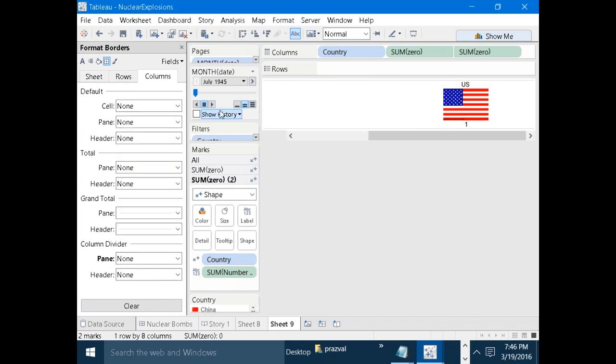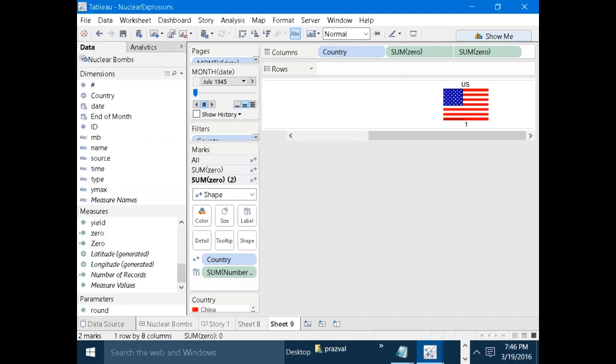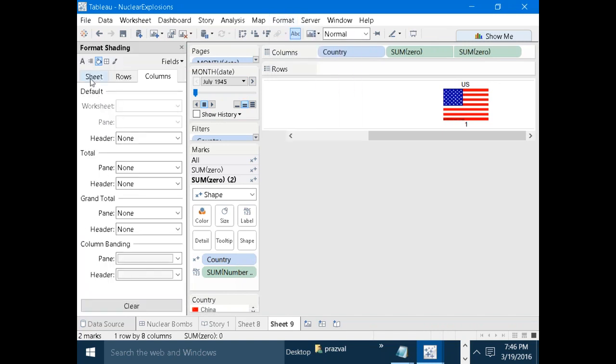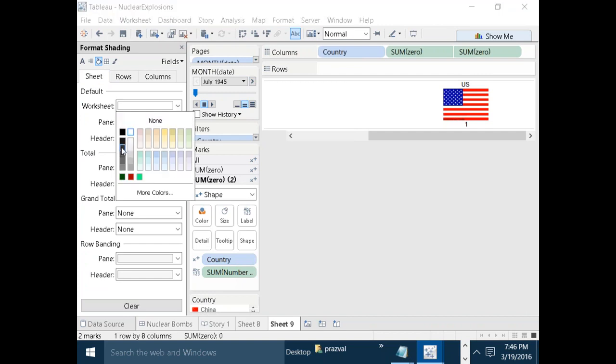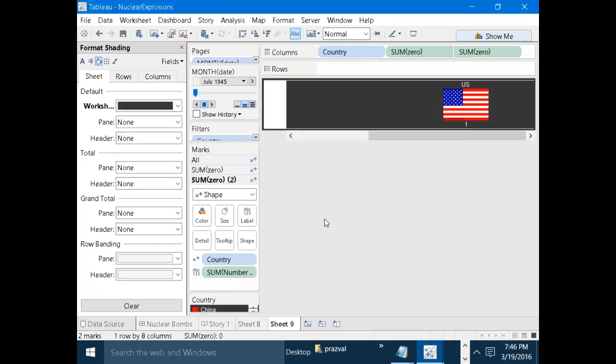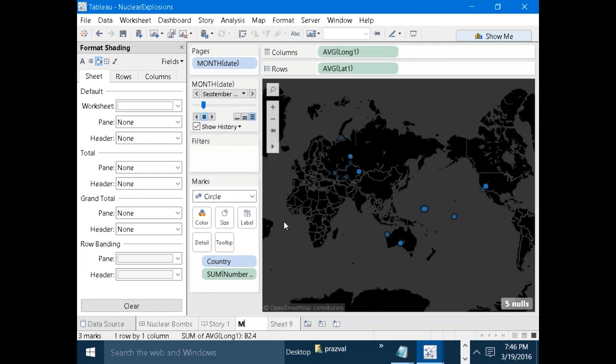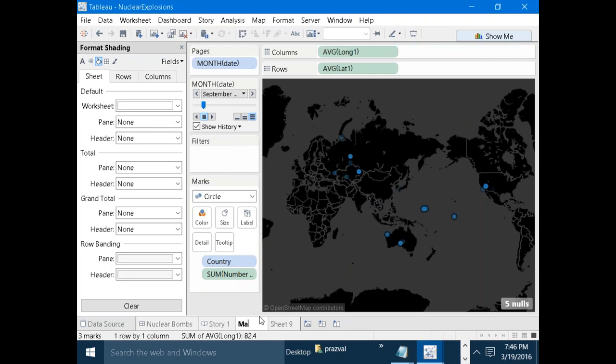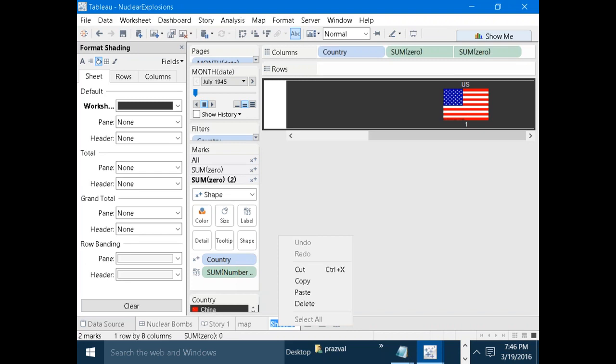Now here we got only that country. Again format it, shading, and select the required color. See here we got the color. So it is the map, and it contains country.